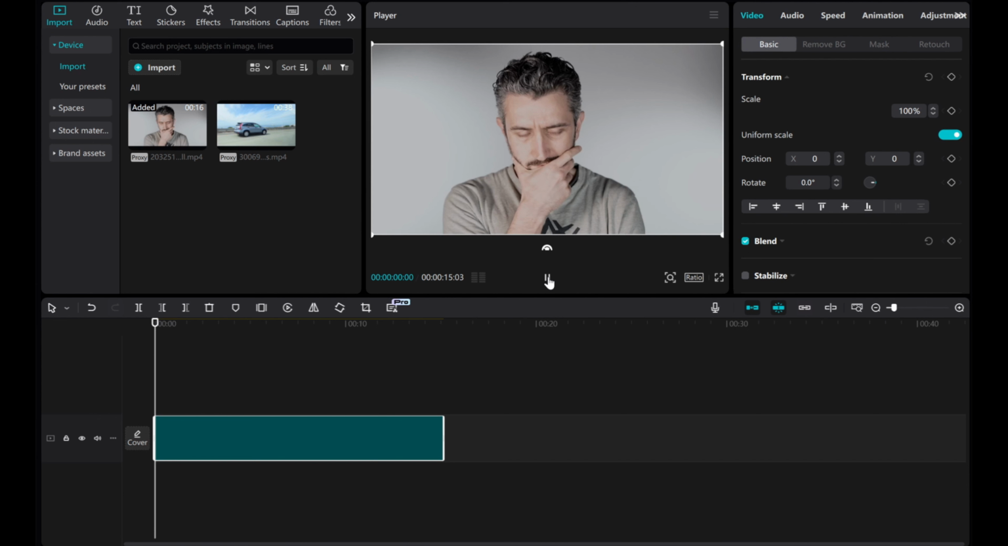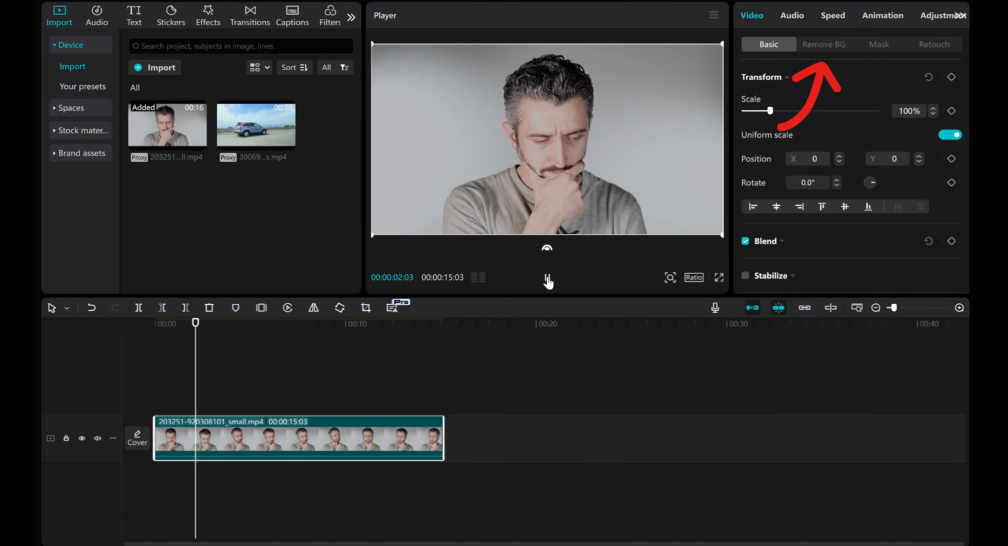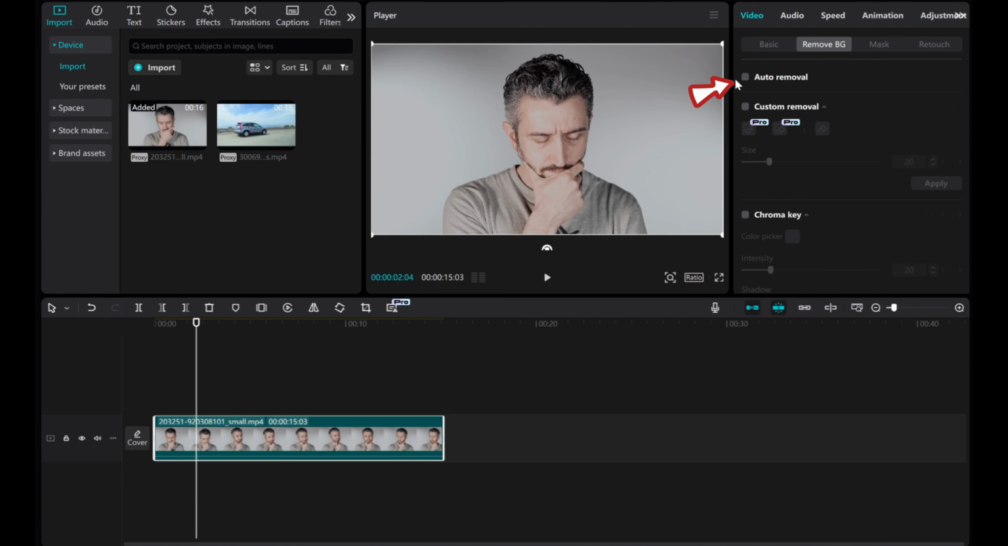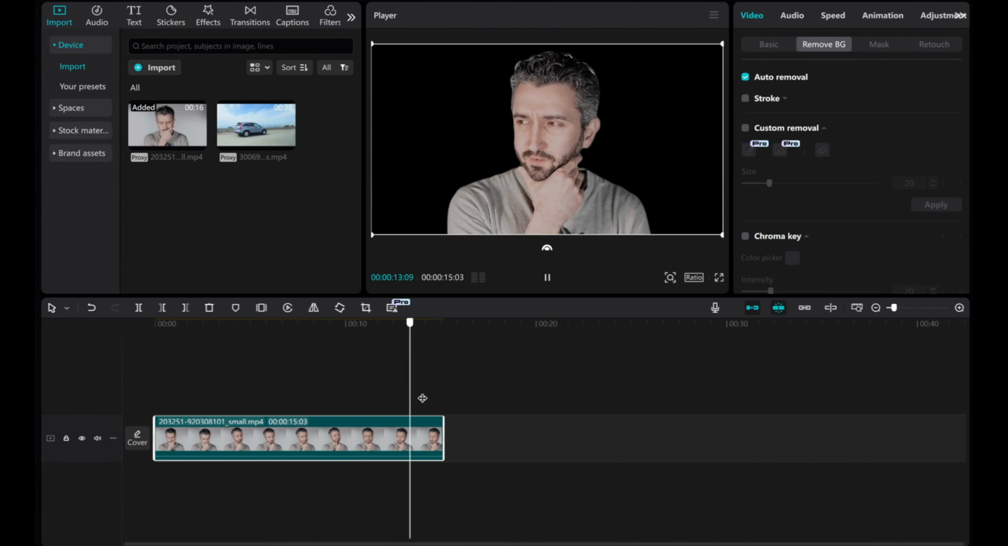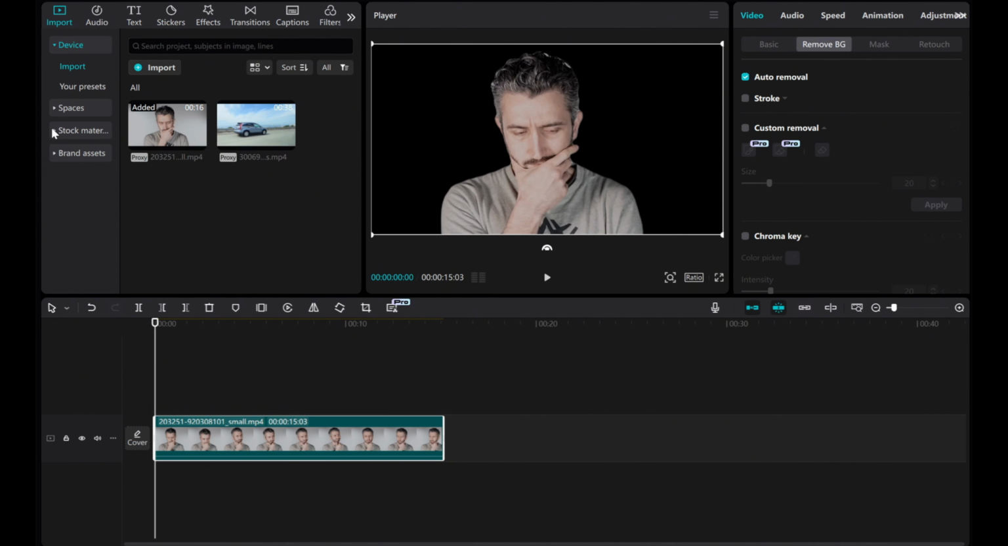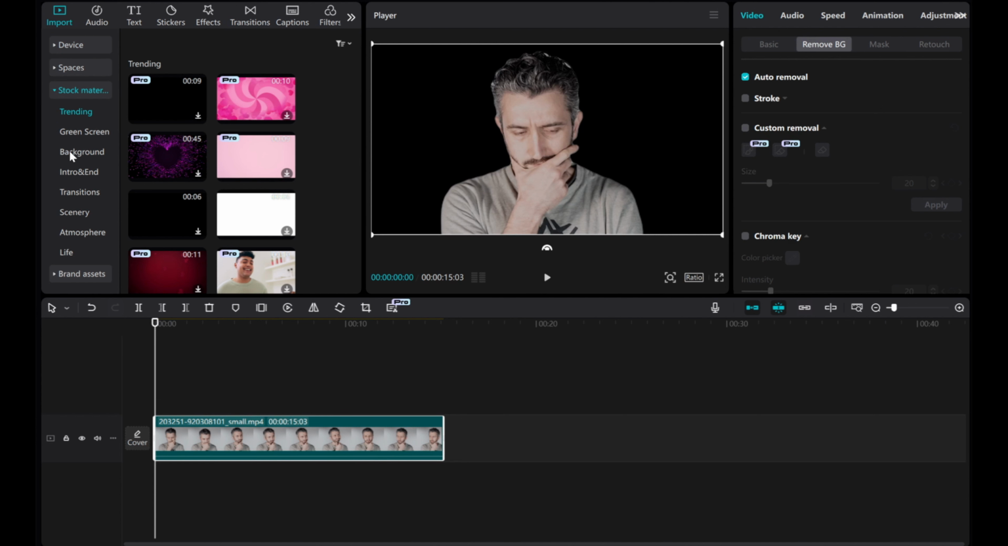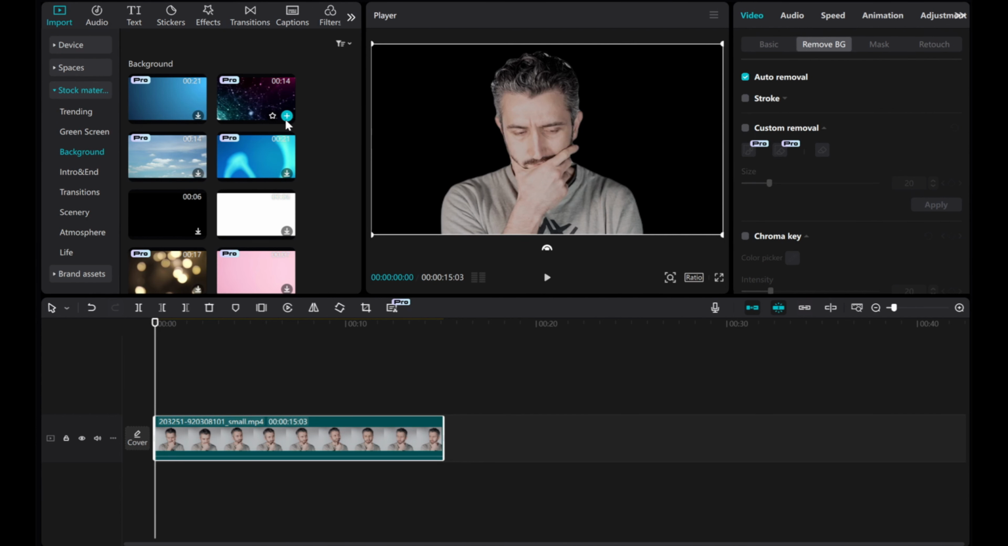Add the video to the timeline. Go to the video Remove BG. Click on Auto Removal to delete the background of the person. After removing the background, go to the stock materials and select a new background to add to the timeline.